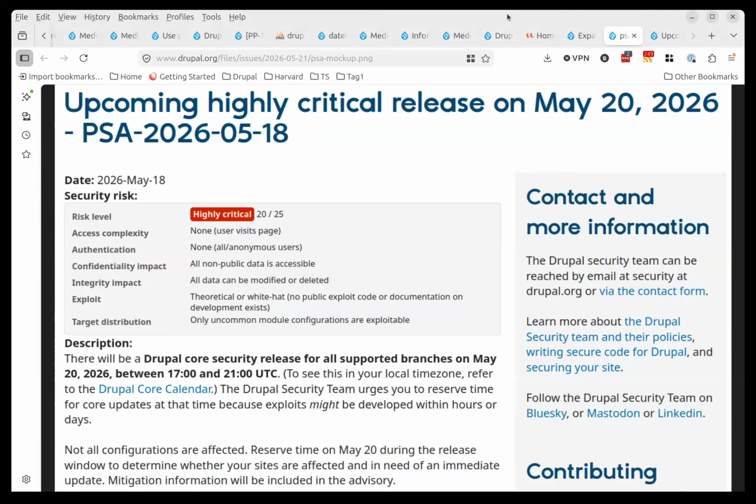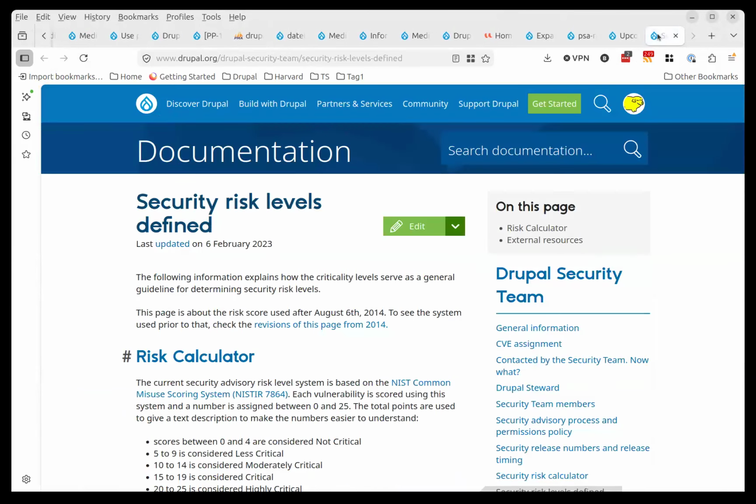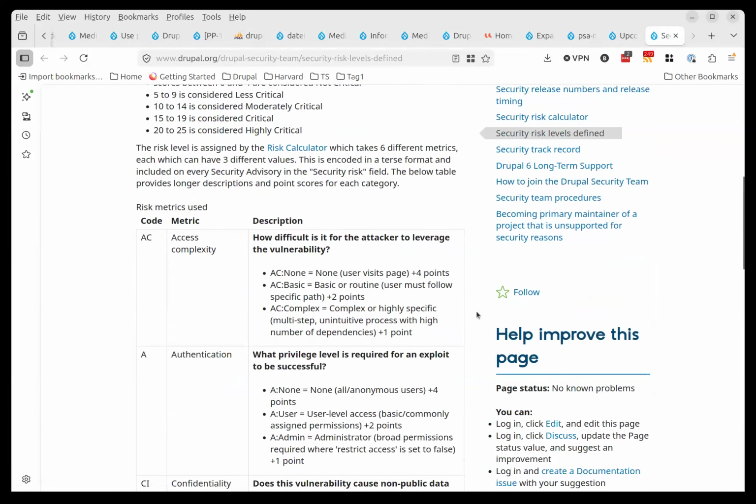Sort of misleading, but if you take a look at the key that is provided on the documentation page, yeah, if you could go there. There you see basically the points in the table beneath there. They see AC none. None is 4 points. AC basic means 2 points. AC complex means 1 point.